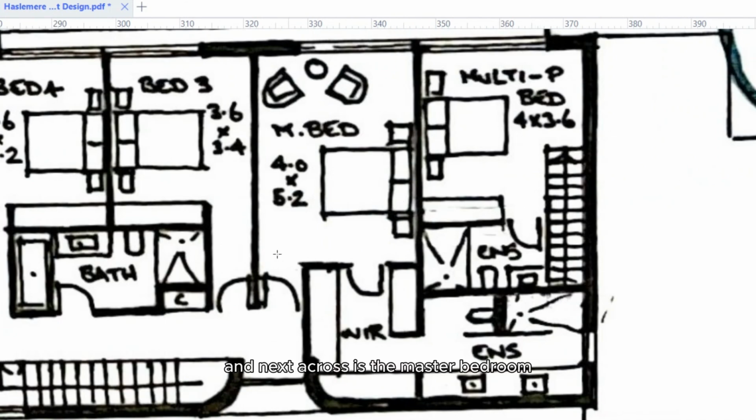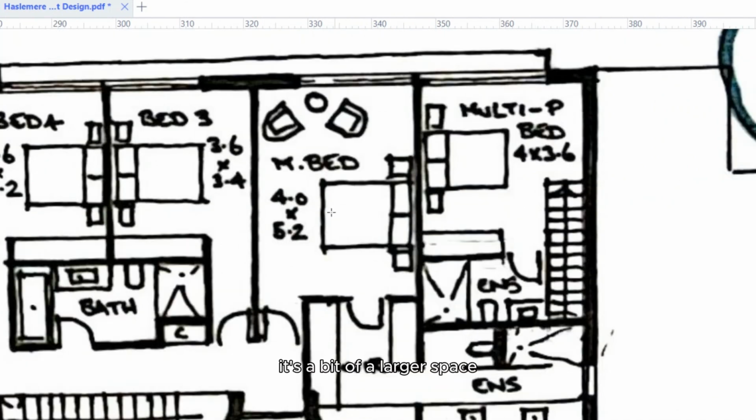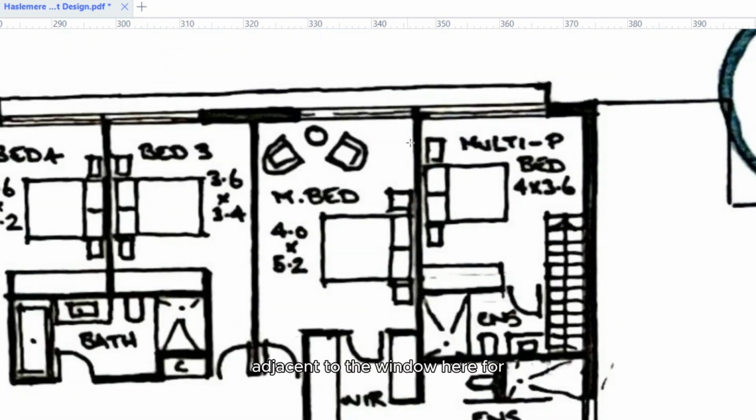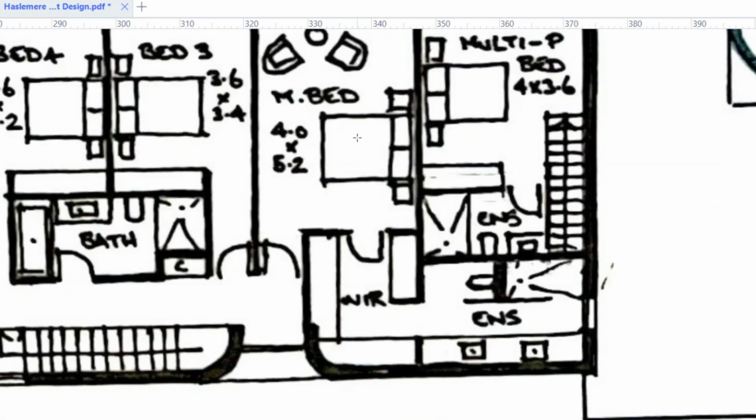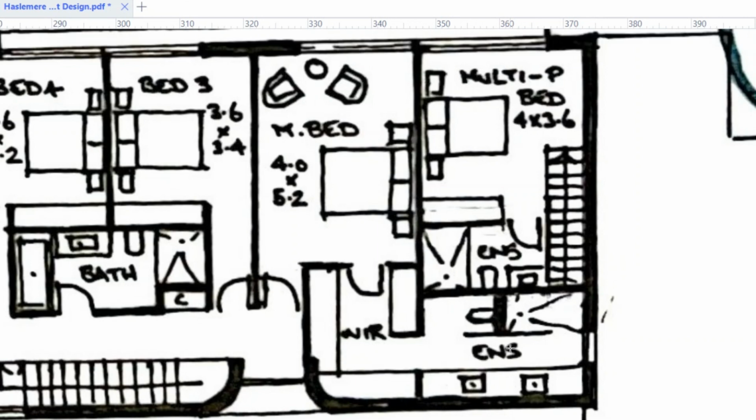And next across is the master bedroom. It's a bit of a larger space. This particular family wanted to have a small seating area adjacent to the window here for some reading in the morning whenever they wake up, and they'll enjoy that additional space. But on the southern side of the house, where we don't have as much natural light, we've got more of these utilitarian things. We've got a walk-through robe leading into an ensuite beyond that.